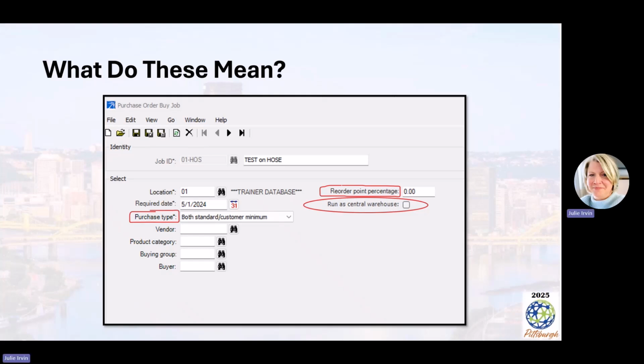The run as central warehouse option is for those of you who have a main branch that is responsible for monitoring the inventory levels of all the other branches and then purchasing for those branches. In order for this option to work properly, all of the items in your branch locations have to have the primary purchase from vendor set to the main purchasing location. And then the items in the main purchasing location should have the primary purchase from vendor set to the actual vendor. Then the buy job will create POs for the actual vendor and then stock transfer POs for the branch locations.